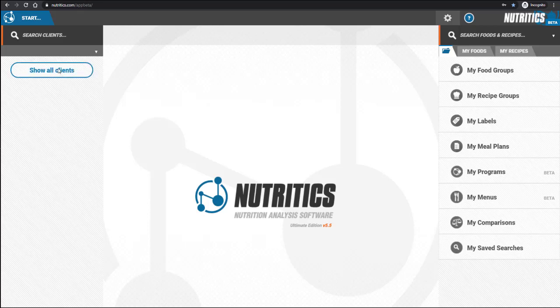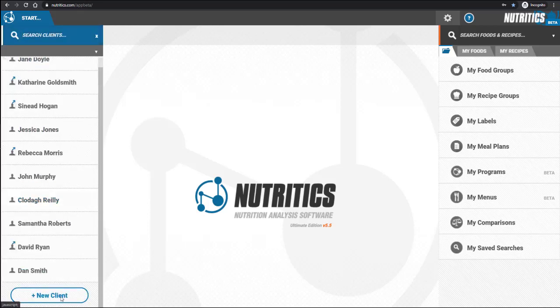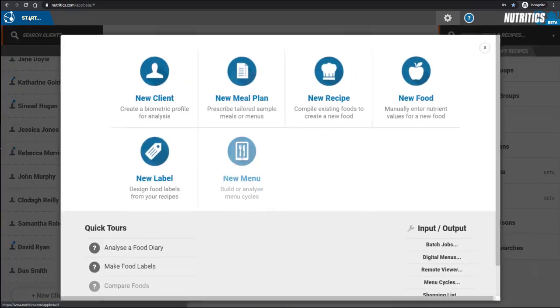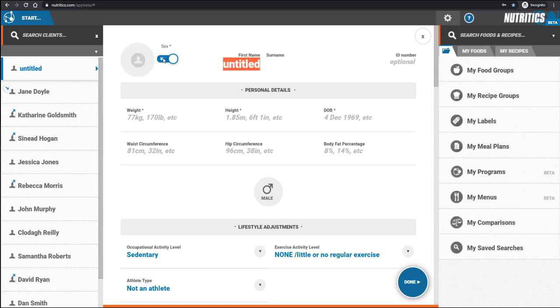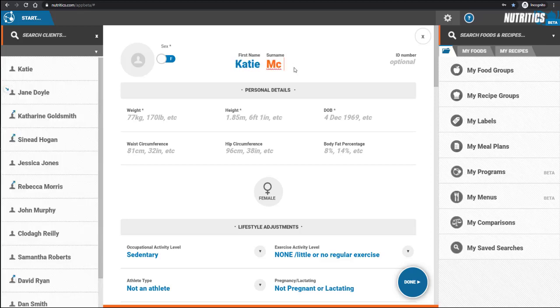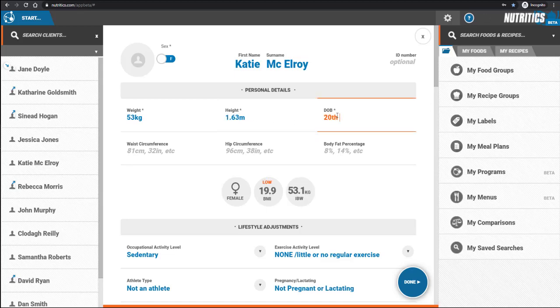So to create a client, click on the New Client button, or else go to the Start menu and select New Client. I'll set myself up, so I'll specify my gender, enter my name, my surname. Anything with an asterisk needs to be included. So I'll enter my weight, height, and date of birth. Your weight and height are used to work out your BMI and your ideal body weight.